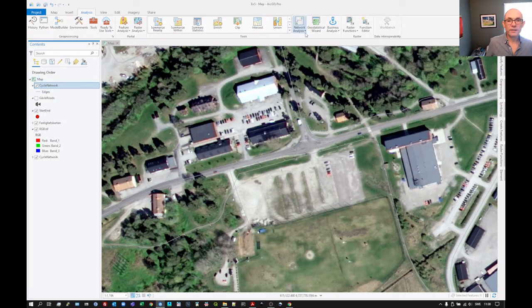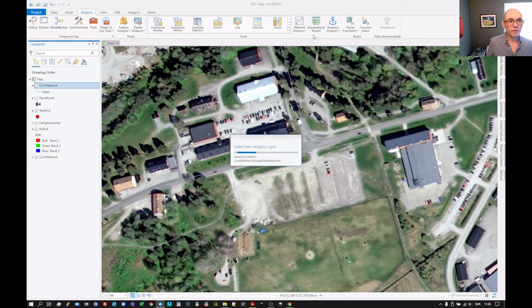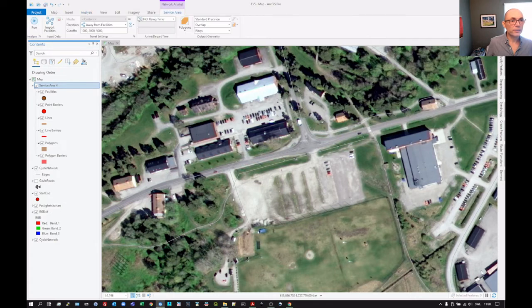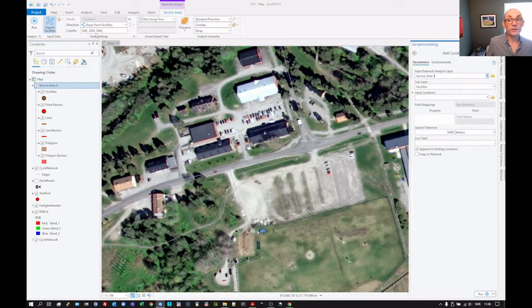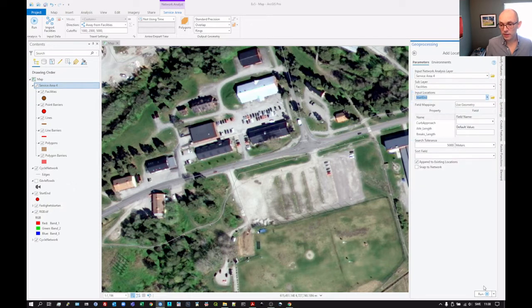And then with that active, we go to network analysis, service area, as we did before, and it makes a new service area. We click on our service area there. We need to import facilities again. The import location, start end there. We click on run there, so that's now imported. We needed to adjust this: 100, 200, 300, 400, 500, and 1000.